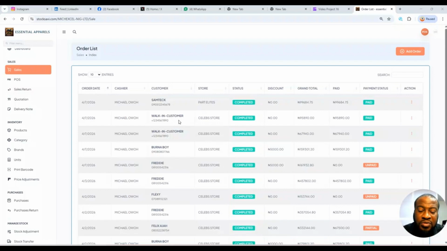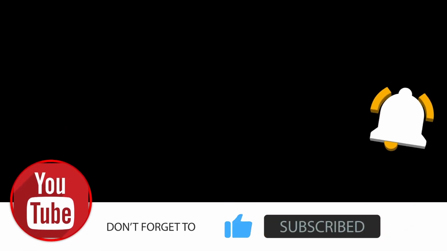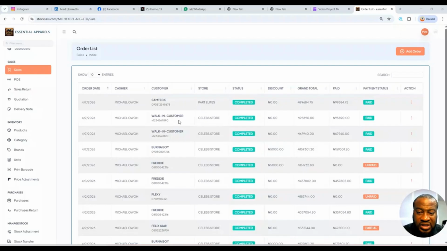Stocksavi Inventory Management Software is an inventory management software that helps your business with promptness, gives you detailed information on what is happening in your store, what is happening concerning your stock, which products people are buying or patronizing more, and your users, that's your members of staff, what they are doing, the activities, which product is being sold more. So that is basically in summary what Stocksavi Inventory Management Software offers to you as a user.